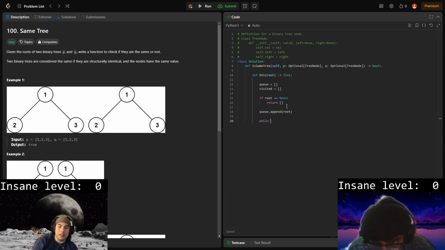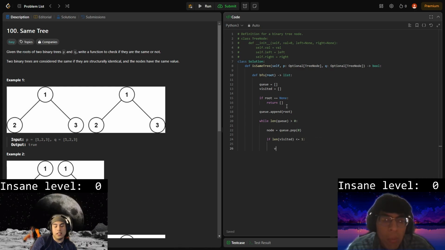From there, you do while, and like I said, I remember it. So while len q, and then I think it was greater than 0. So while this is greater than 0, then that's when node is going to equal the q dot pop at 0. From there, you're going to check to see if the length of visited is less than or equal to 1. If it is, then visited dot append node.